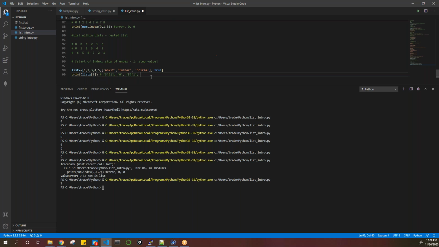Yeah, go ahead. So I think the inside list will be counted as 1 for the whole list. So it's like 0, 1, 2, 3, 4, 5 will be the whole list: Ankit, Tushar, and Shriram. And from there we are pulling up Tushar, so it's going to be 1. That's correct. And that's why this is the right answer. That's perfect. So, Nikhil, did you understand that? You were saying 6, right? And others who were saying 6.